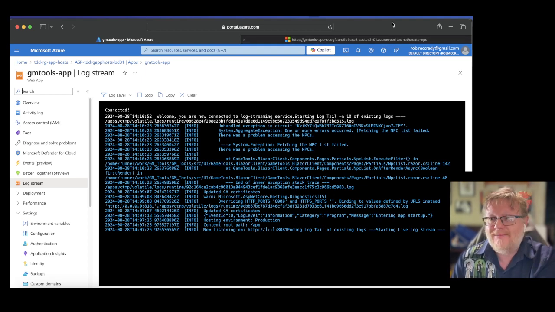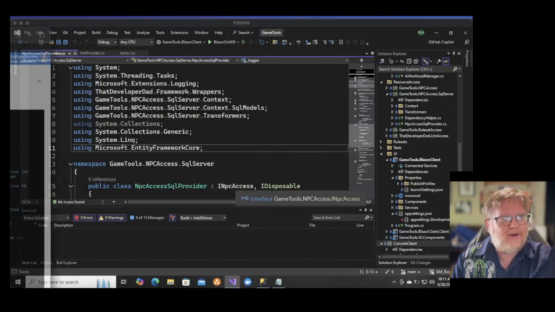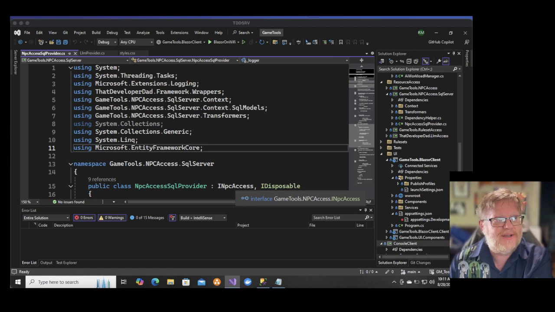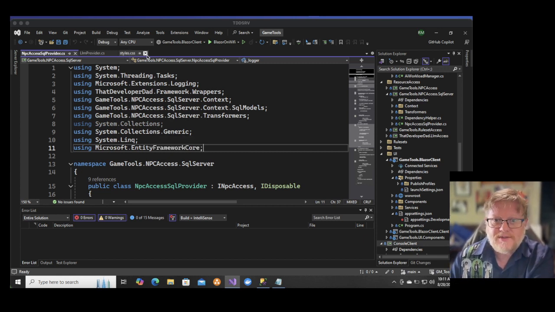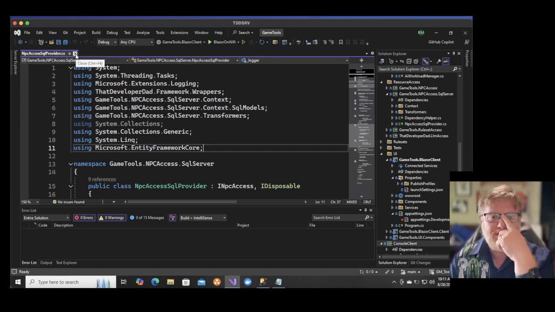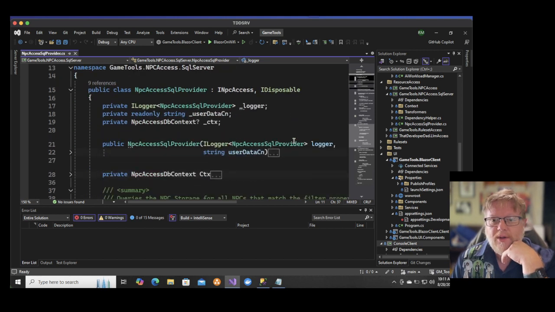So for that, because I don't want to be spraying error messages about the internals of my system all over the internet, I need to do a little bit of work to add some logging. Let's close down styles, LLM provider, and NPC access. Well, we'll leave NPC access SQL provider open. And we are passing in a logger here, so that's good.